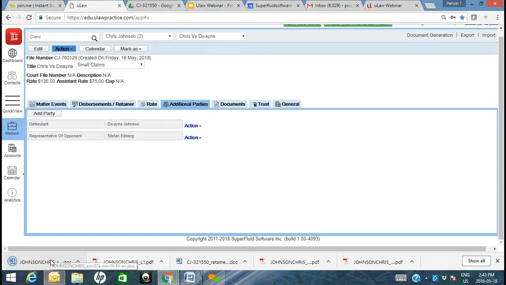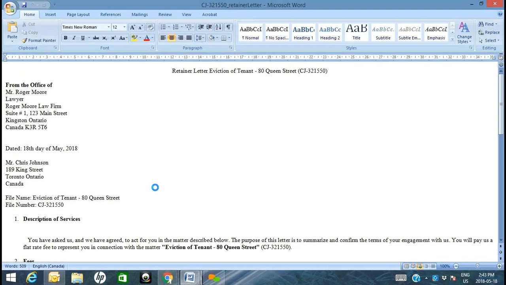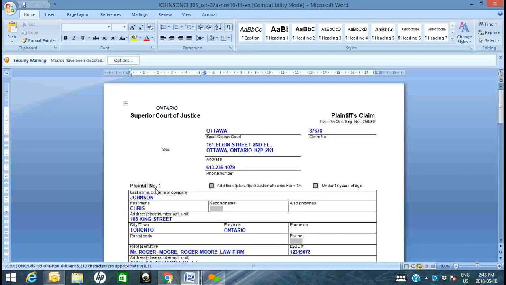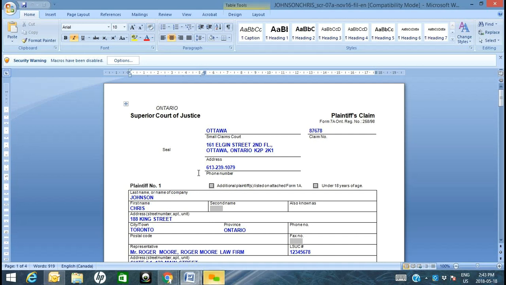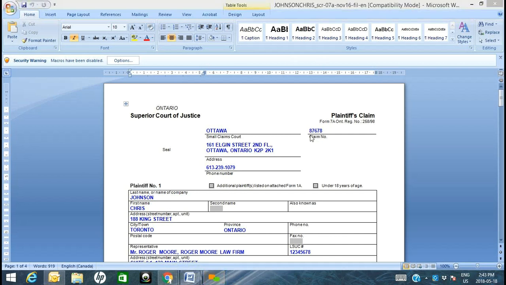Now, as I mentioned, the landlord and tenant board was a PDF. This, in this case, was a Word document. And look at how much uLaw can auto-populate pieces of information that you otherwise would have had to handwrite. So it's got the address of the courthouse. It's got the claim number. It's got the address, the plaintiff, pre-populated. Right? And once again, you can have multiple plaintiffs.